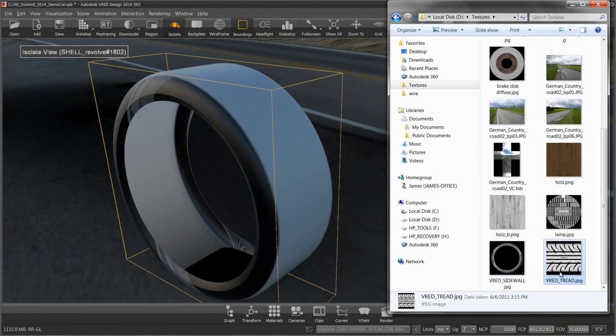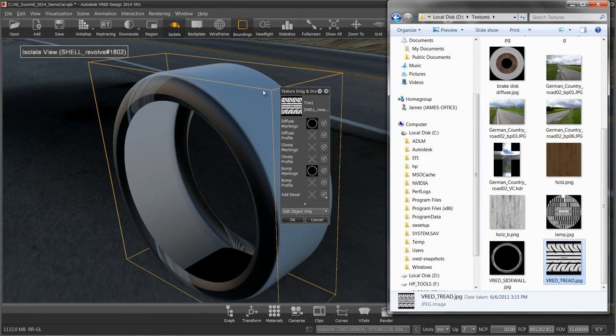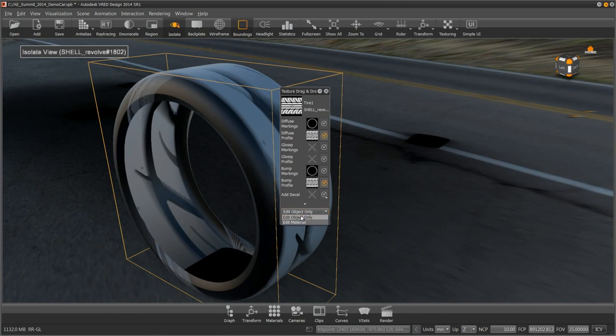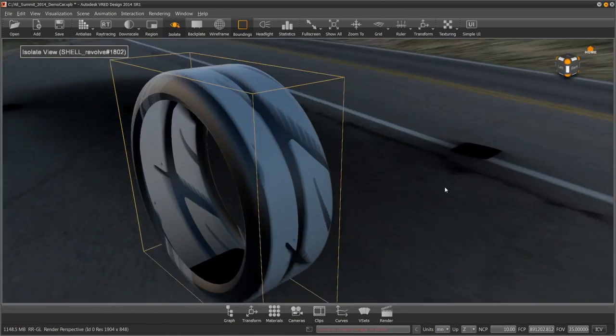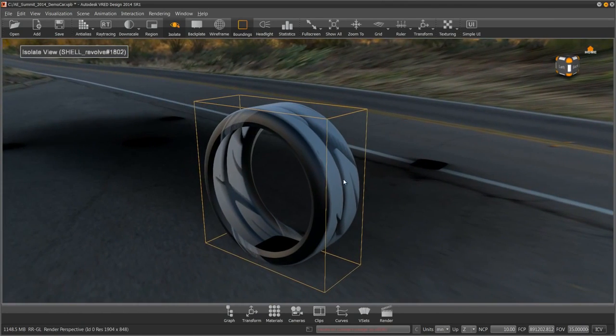So go back, grab my tread, drag it into my scene. So I want to add the tread onto the profile, so the tread profile. And again, let's do the bump profile. Now I want to edit the material so I don't end up making a duplicate every time I add more textures onto my part or my material. So you can see that the textures are applied, but they're not lined up properly.